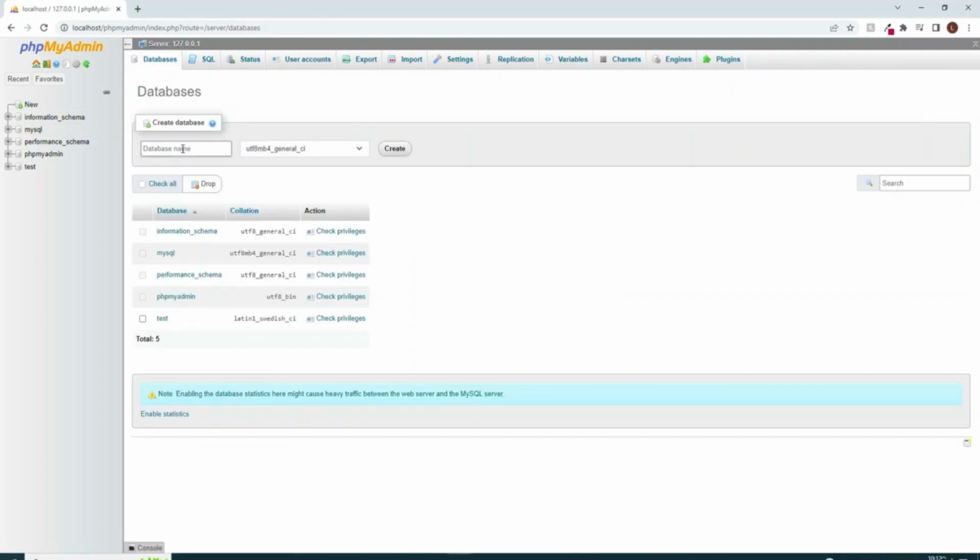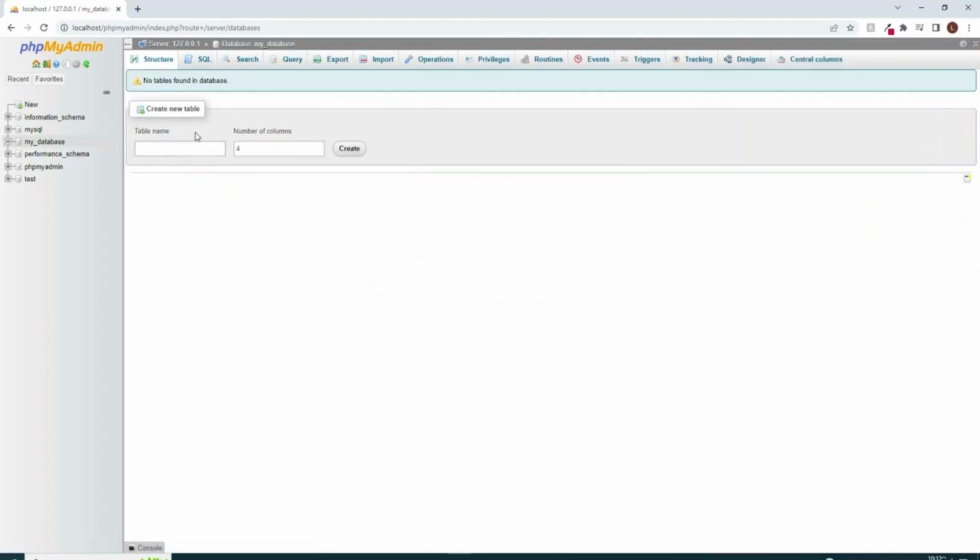And we can give that database a name. So for instance, my_database. And let's click create. And then we can create the actual table. So we can create a table name and then give it a number of columns.